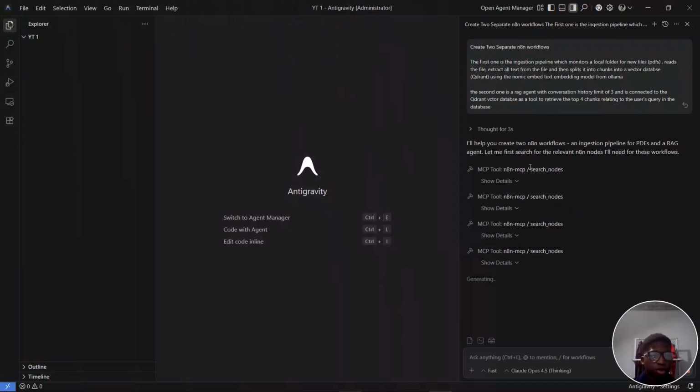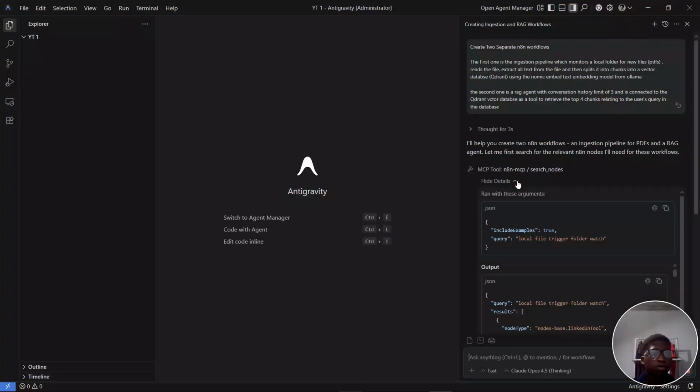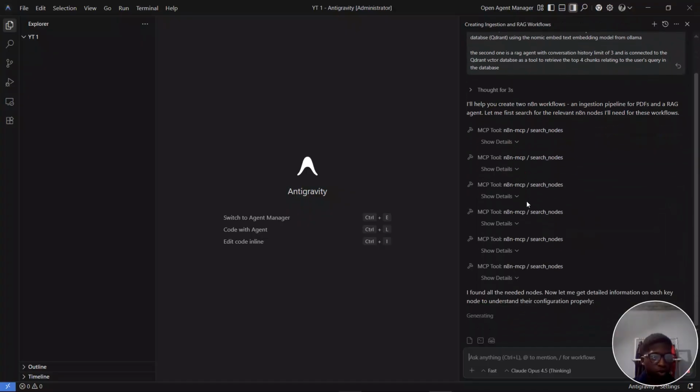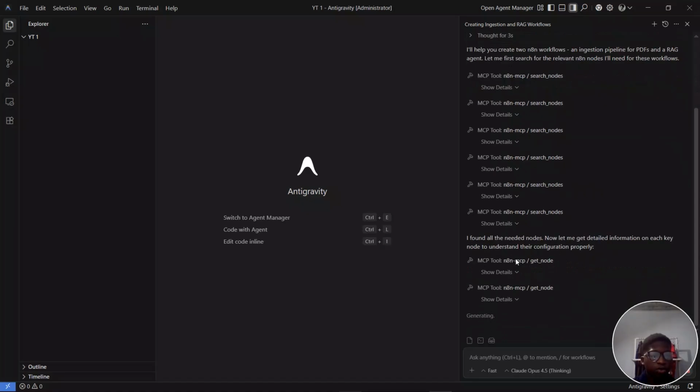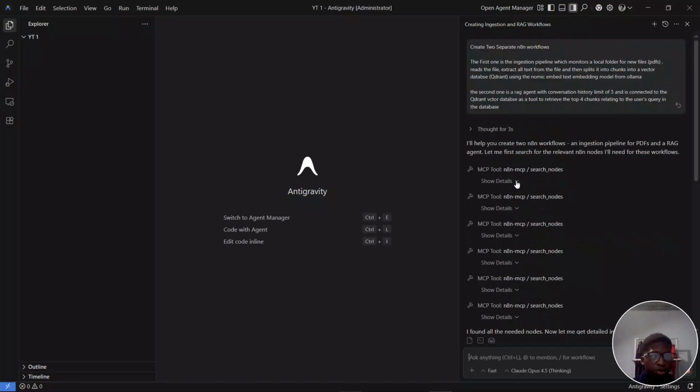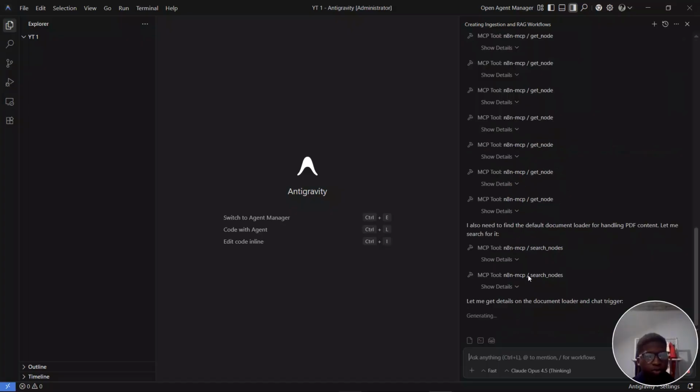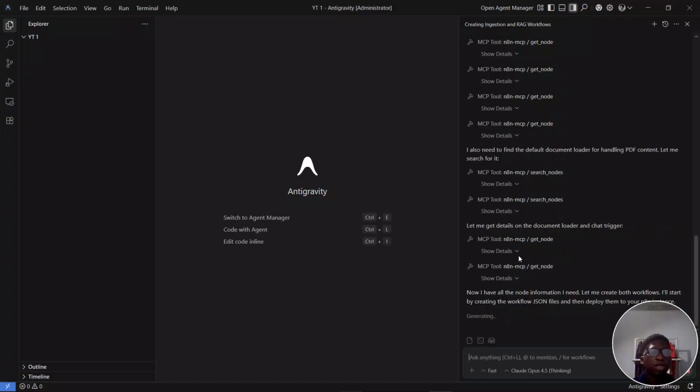So it's creating, searching relevant nodes for the workflow, found all the needed nodes, detailed information on each key node. Let's get in the node. You can always toggle this button. No, it's not toggling. You can always toggle that button to see the tool calls and really get an insight as to how Anti-Gravity is calling these MCPs and interacting with your N8N instance.